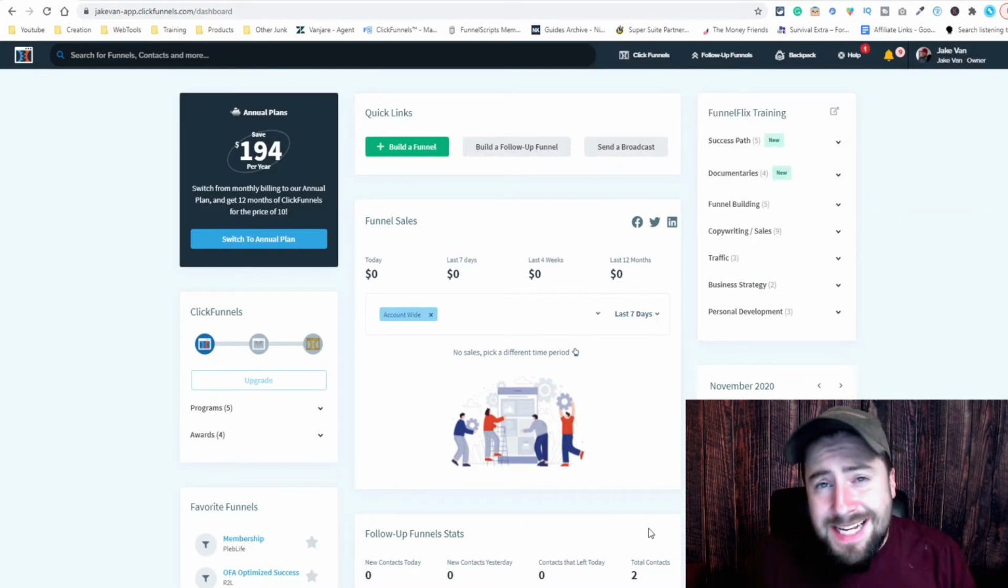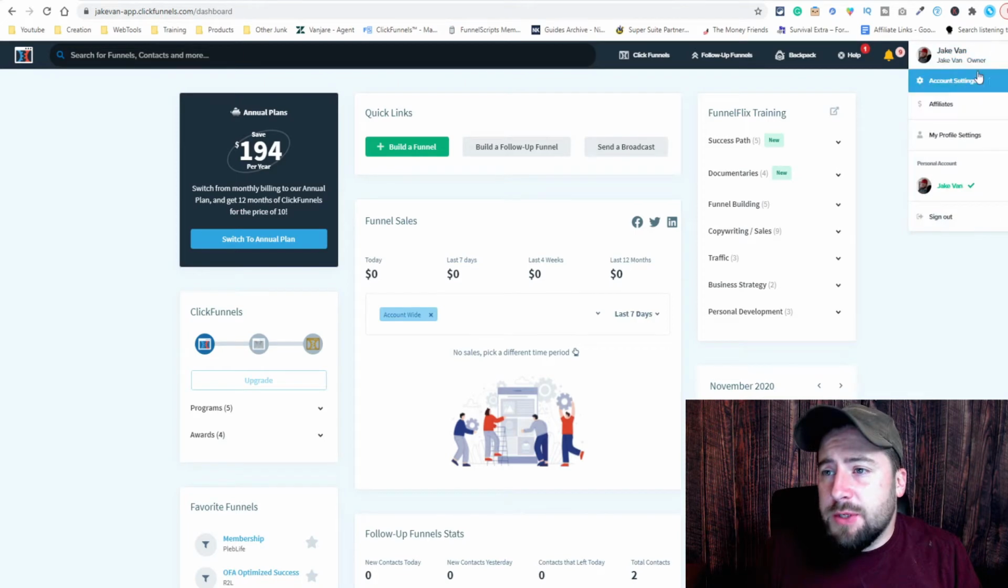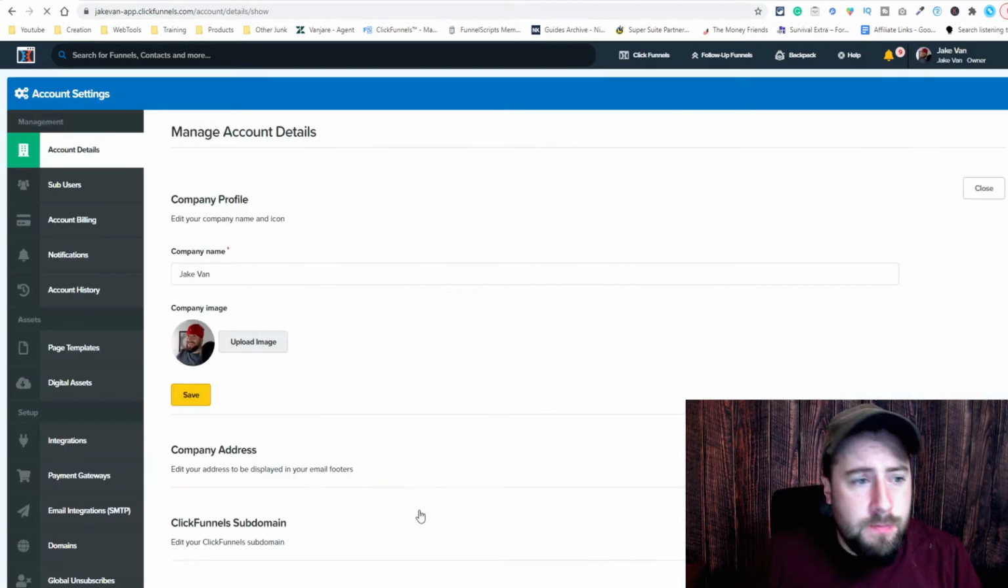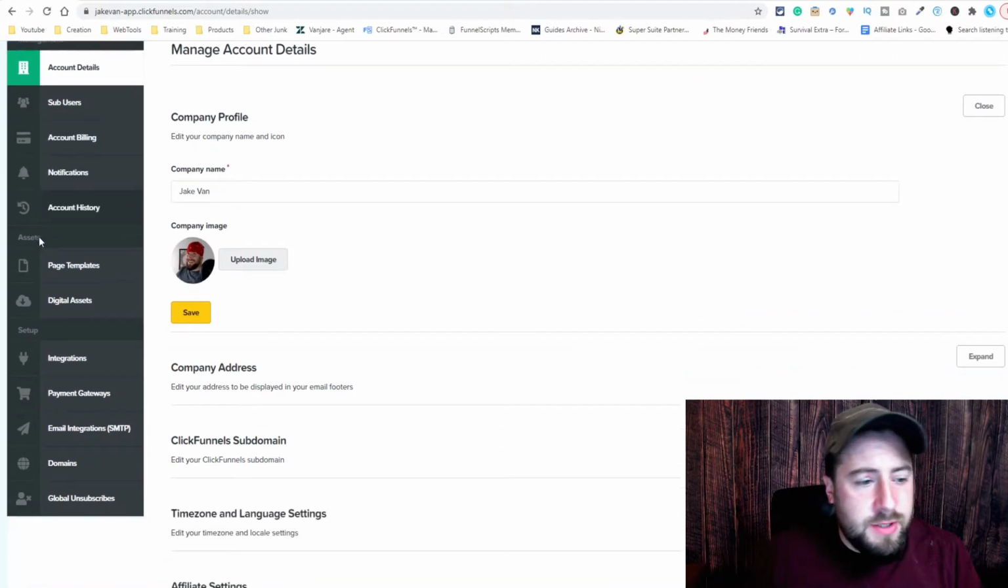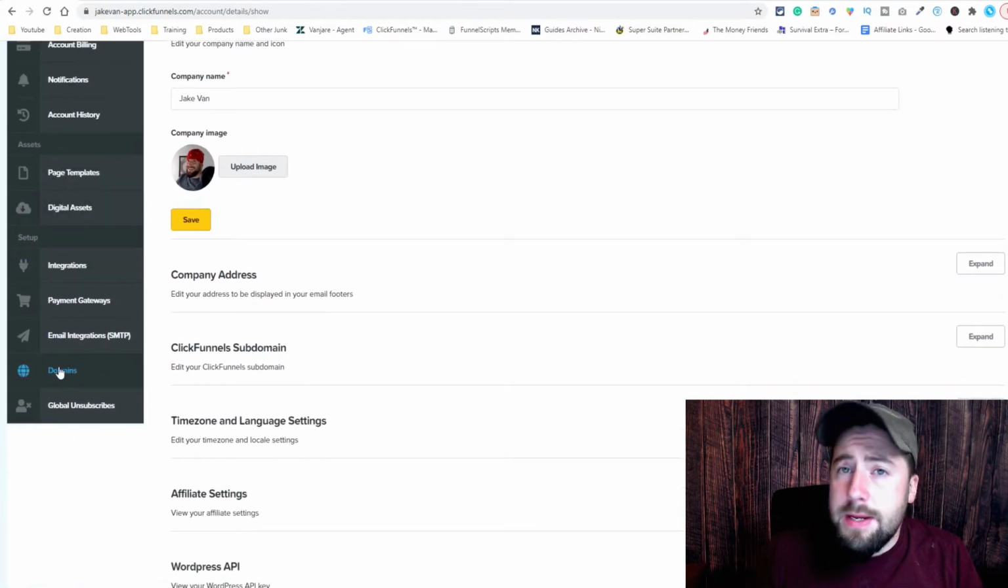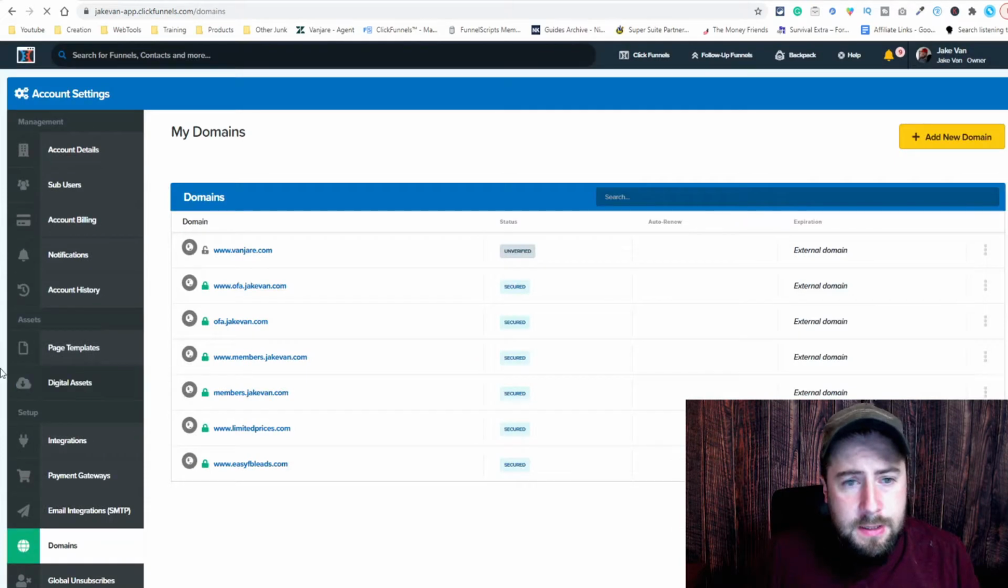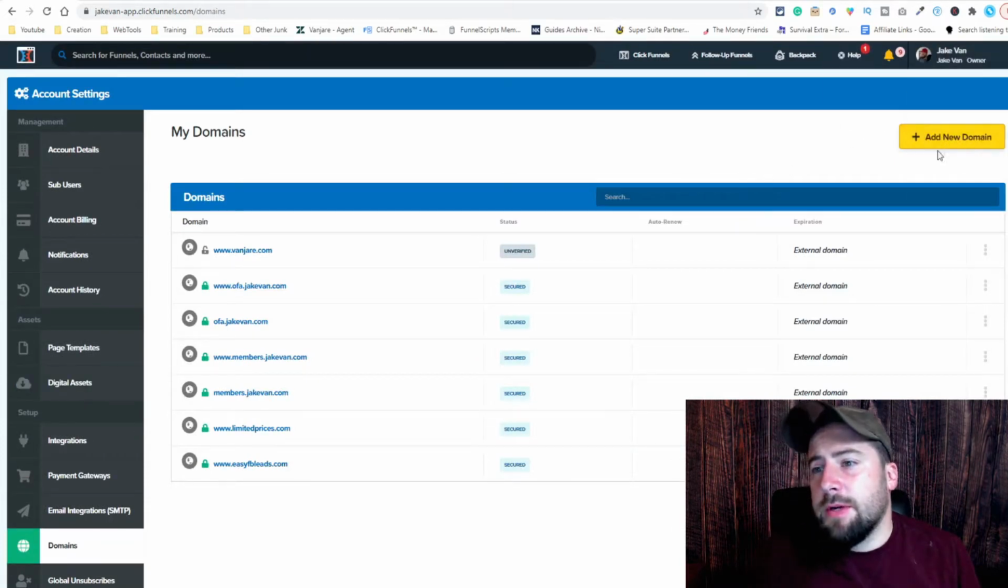So to connect the domain, we need to go up to the top right corner, click Account Settings, and then scroll down to the bottom left here. Look for domains. Click that. And then back to the top right, we're going to go add new domain.